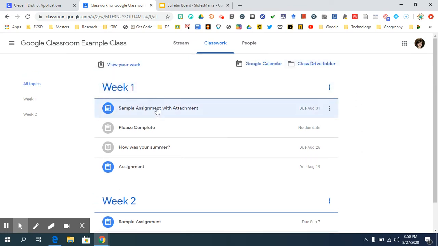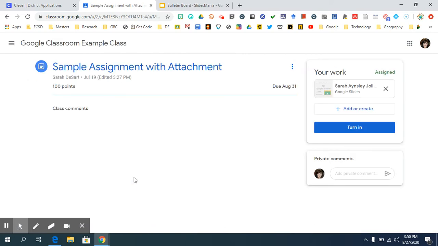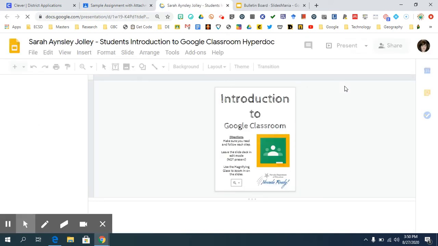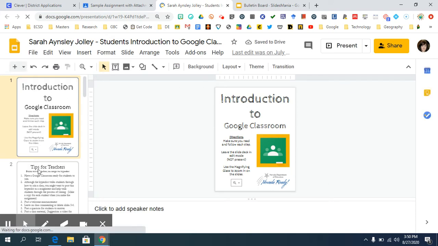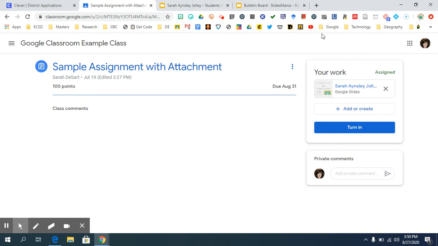When your student clicks on an assignment, such as this one, things might be attached to that assignment. To get to those, they should click on View Assignment. When they view the assignment, over here under their work, they can open up that assignment, work on it, and then return to Google Classroom and complete it. So this assignment would lead them through an introduction to Google Classroom, and then they return back to Google Classroom to complete it. Automatically, their name will be put on the assignment for them. Then they click the Turn In button.